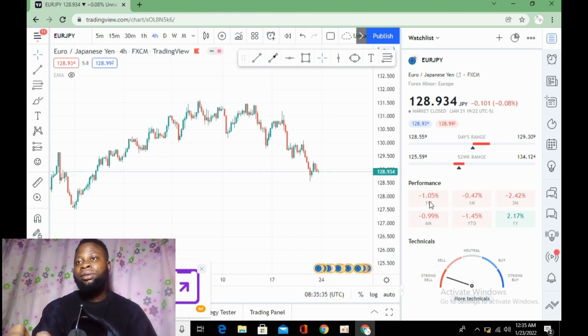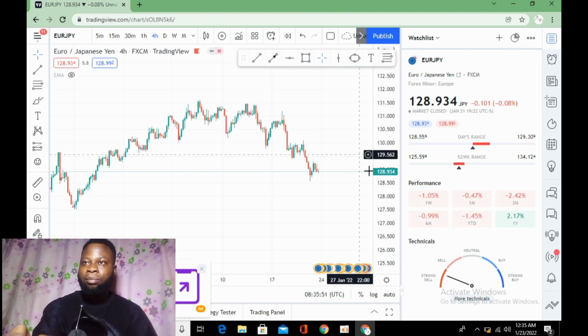This is going to sell based on what has happened before. You can see the performance in 1 week. It has dropped by 1.05%. In a month, it dropped by 0.47%. In 3 months, minus 2.42%. So in 1 year, it's gaining 2.17%.